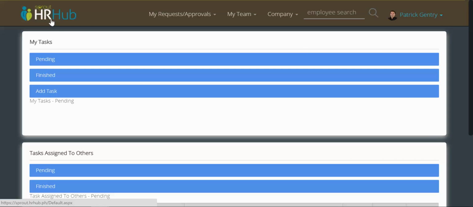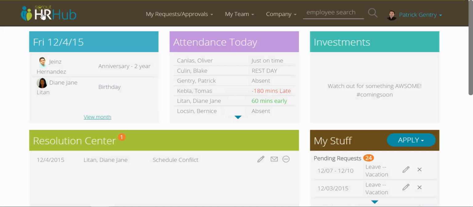And that is a very quick overview of HR Hub, version 2. So look forward for more announcements. We will be releasing videos for every update, so we'll keep you guys well informed of our new improvements. Thank you for listening.